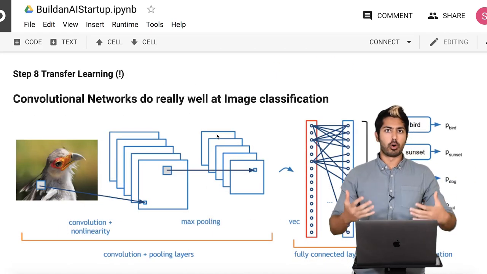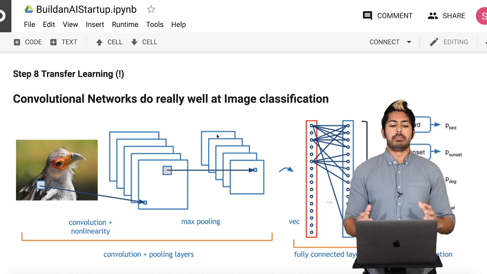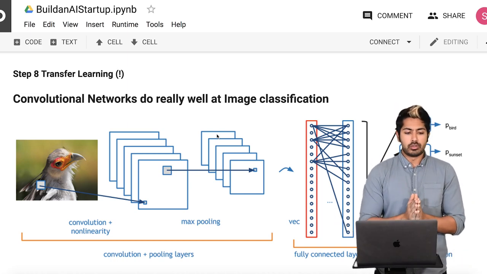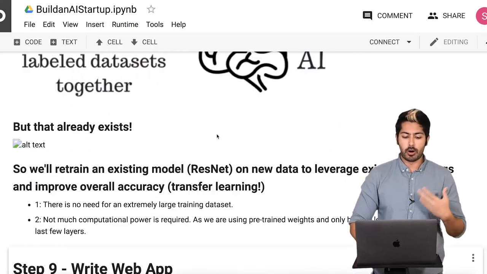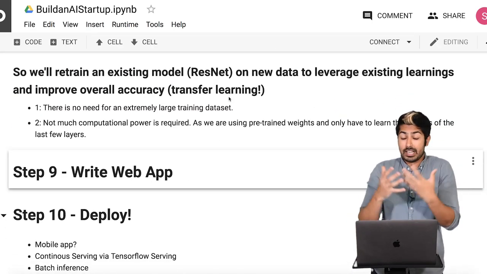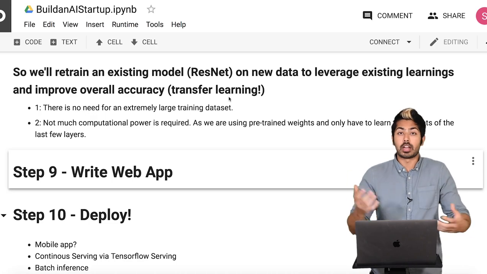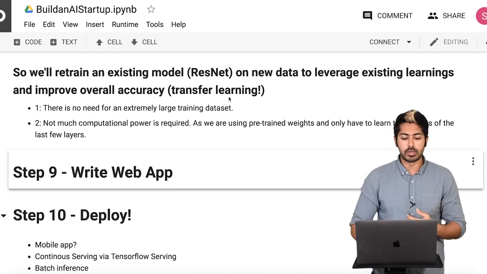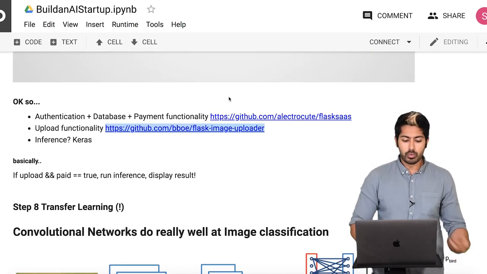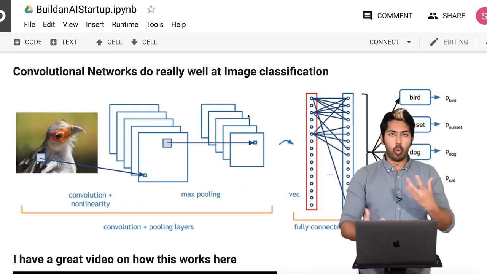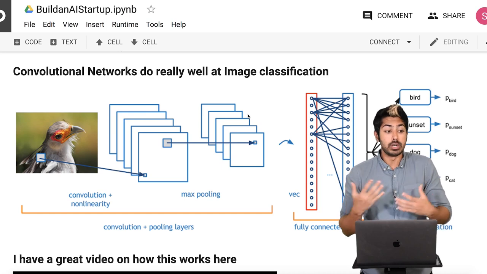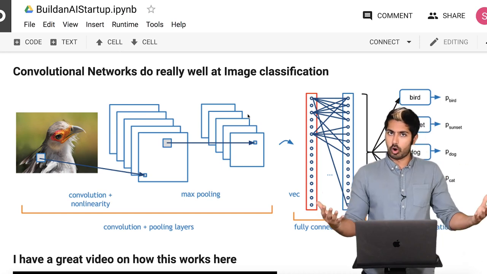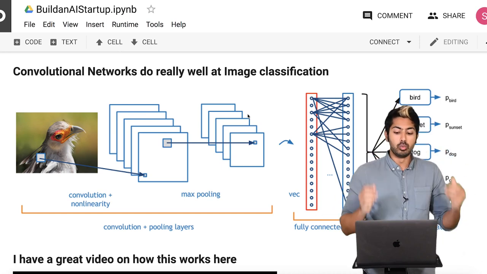Now we're going to perform transfer learning. The whole idea behind transfer learning is to not have to waste a lot of our time training our model on an extremely large data set. It's also not going to require a lot of computational power. So the way to do that is to first decide what technique we're going to use for medical imaging classification. And we know that convolutional networks, a type of ML model, tend to do really well.